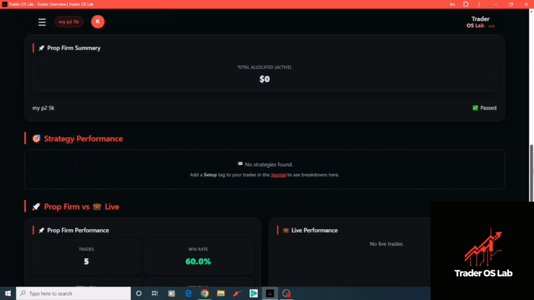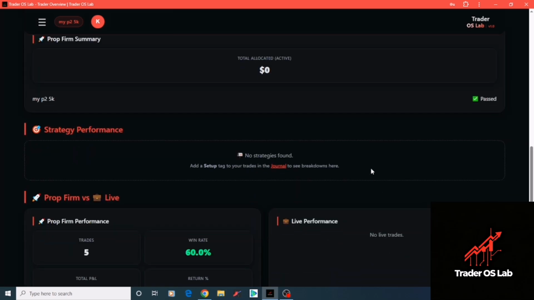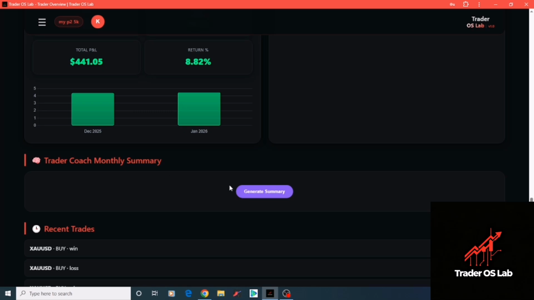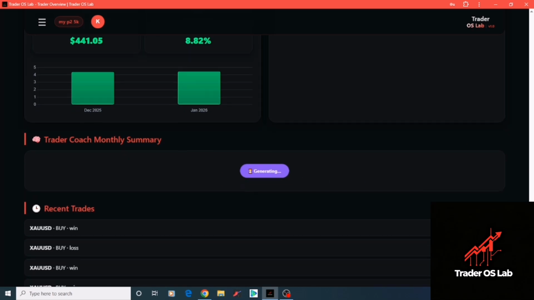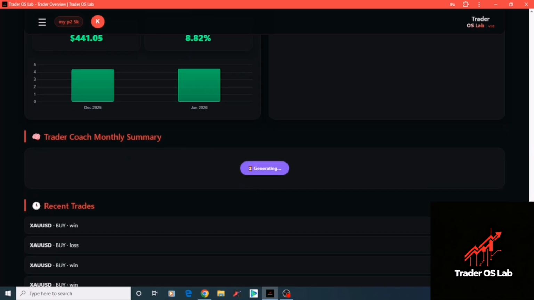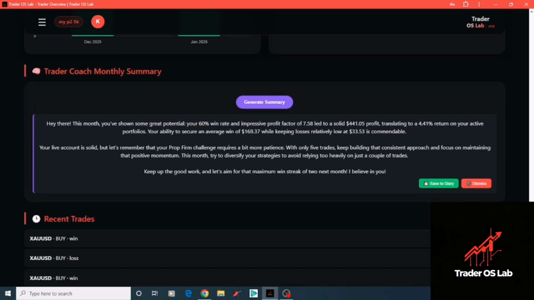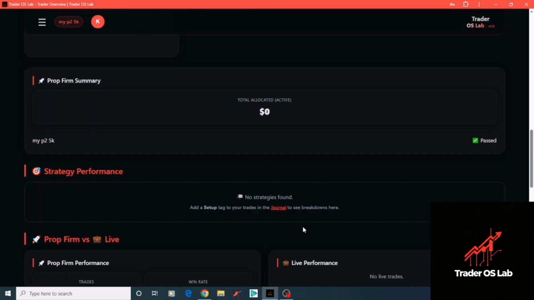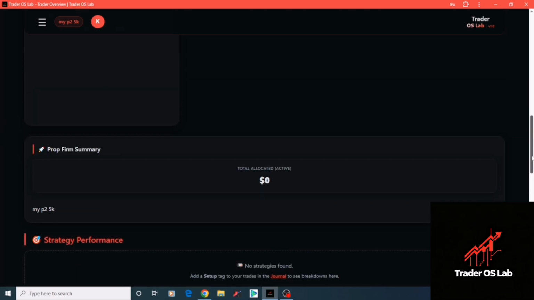This is where you see your strategies. If you tag any strategy to a setup in your journal, all strategies will be appearing here, and you'll be able to use AI to analyze them. The trader coach monthly summary will generate from here. This is what you use to generate your trader coach monthly summary. Most of the tools will be filled as you actually keep using the journal. When you tag a strategy on a trade in your journal, the strategies shall all be appearing at this point here.